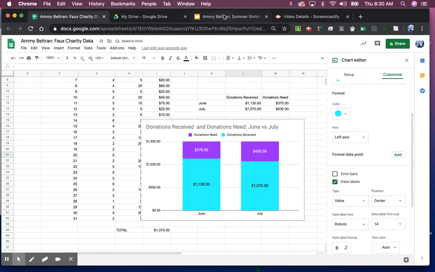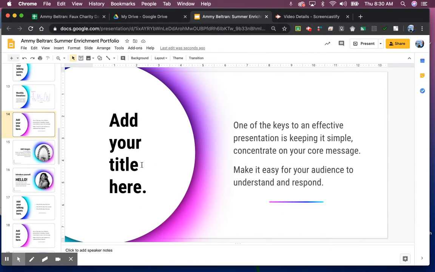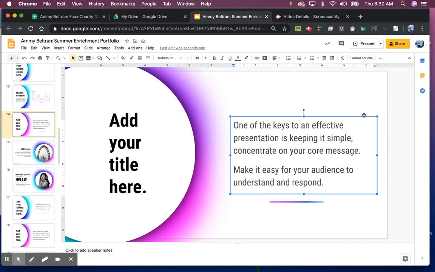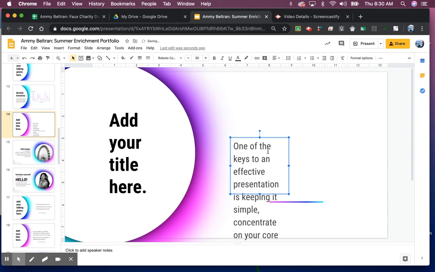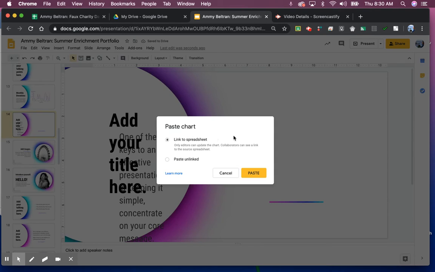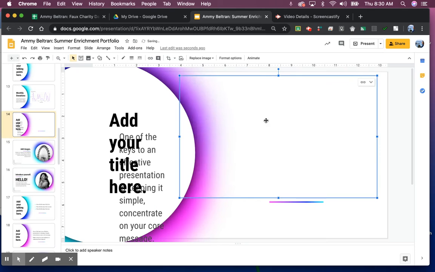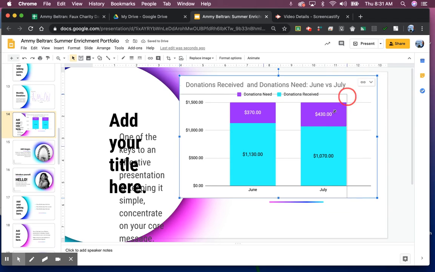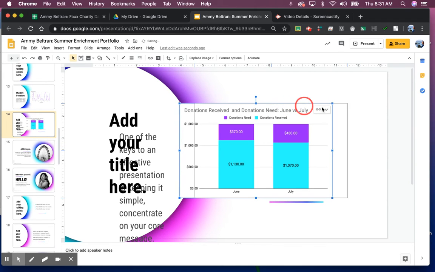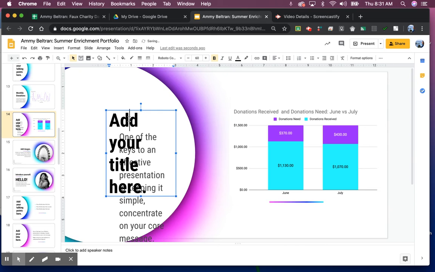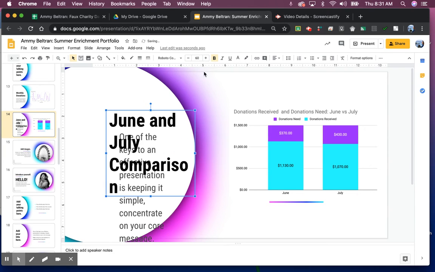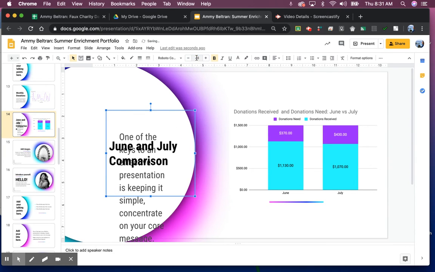All right, and now same thing we did before is we are going to copy it, copy chart. I'm going to come here. I already created a duplicate of this slide. So I am going to simply move this over because I'm going to use this text later. And I'm going to paste this chart here. Yes, I want to link it to my spreadsheet in case we change anything. I'm going to put this here. And then we're going to say June and July comparison.